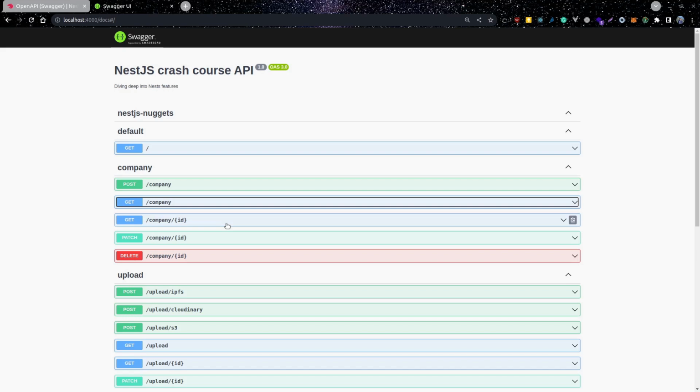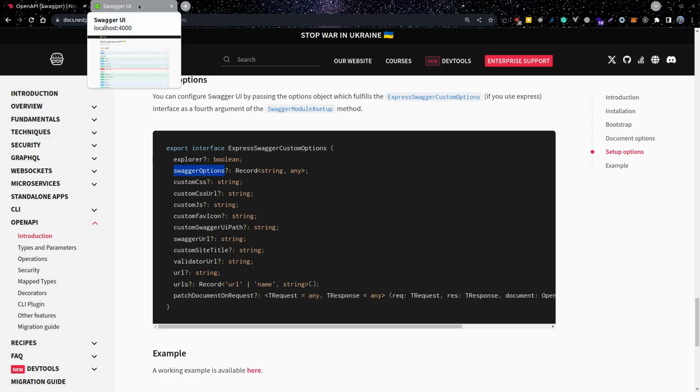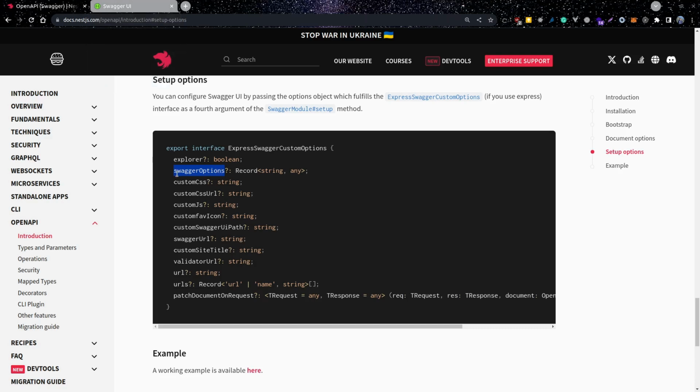I have gone through the OpenAPI documentation in the NestJS docs, but I was not able to find the exact option. I have gone through a few of the issues on GitHub, and I was able to find one option. It was using a Swagger option, and with the help of Swagger options, we were able to sort the APIs in alphabetical order.